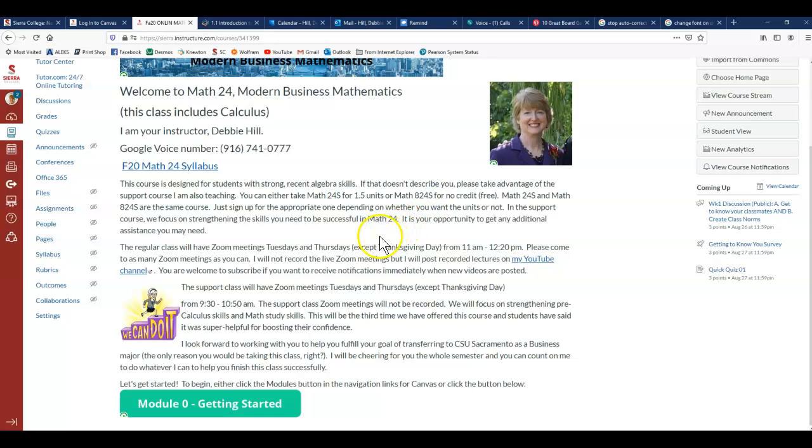It's just 24S has 1.5 units, and that may or may not be something you want. And 824S is no credit, so it's free. It has no tuition, but it also doesn't add any units, and it doesn't have any effect on your GPA. 24S also does have no effect on your GPA because it is pass, no pass. So you either get a P for pass or an NP for not pass, and neither one of those has any effect on GPA.